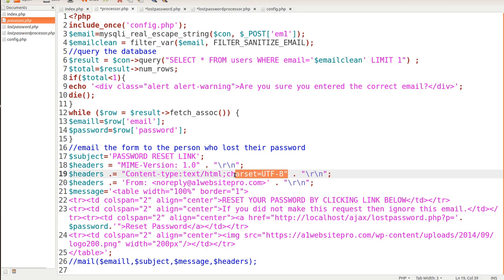Finally, we're going to set a header from no reply at, we could say, yourwebsite.com. And then the message, we're going to style it with a table. Since we're using text/html, we can use tables within the message. So I'm going to make this table width of 100. I'm going to give it a border of 1.